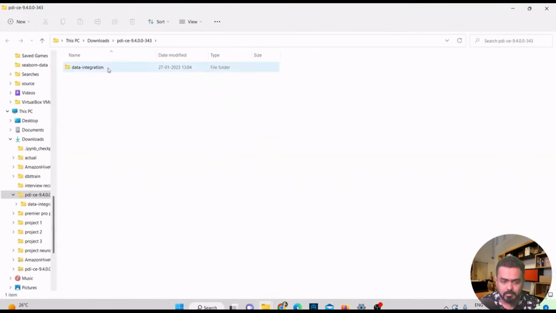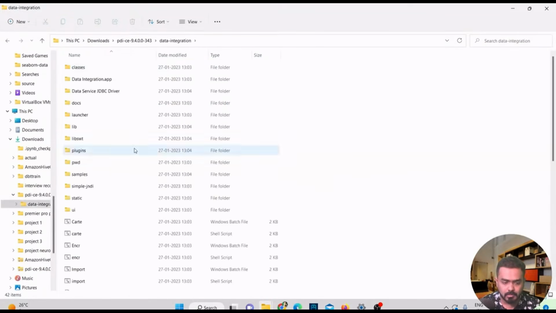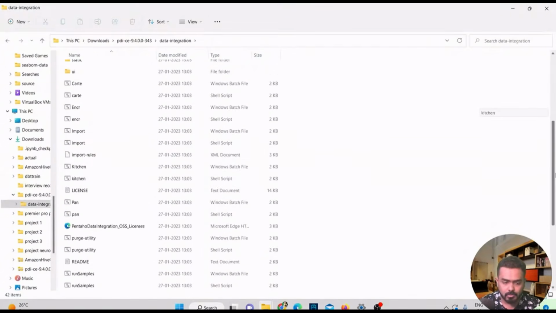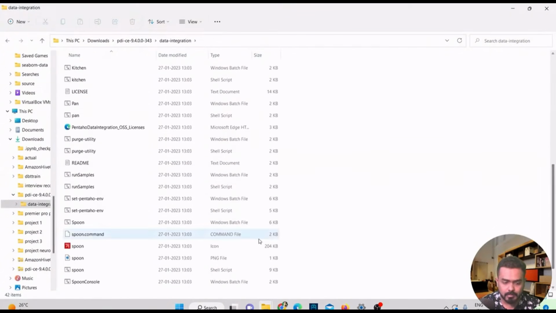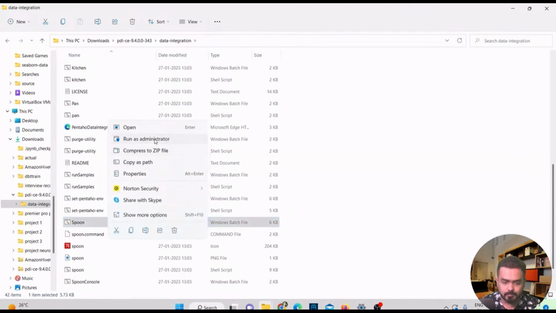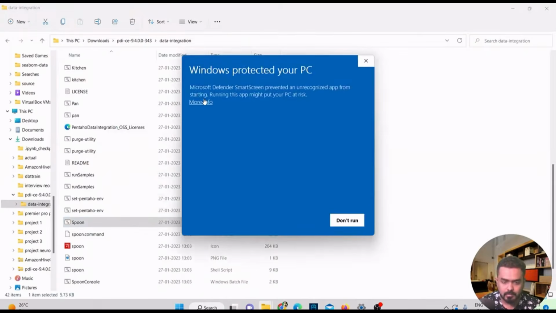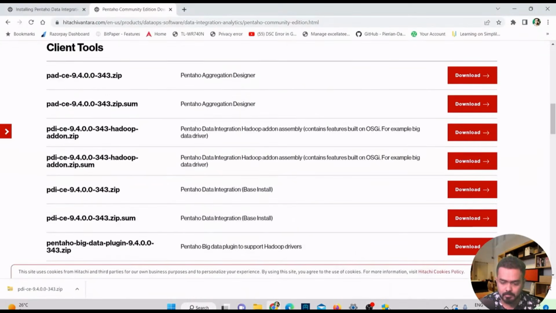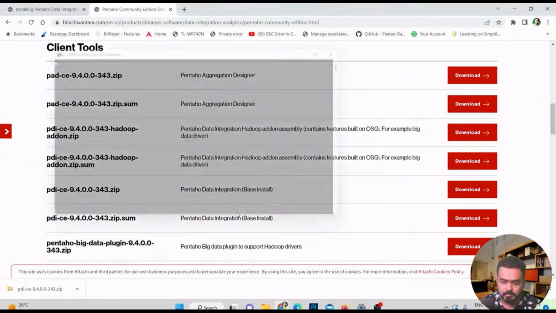So extraction is done. Let me open this data integration folder, and if I scroll down, here you can find Spoon, of Windows batch file type. Just run this as administrator. For more information, just click on run anyway. Yes.